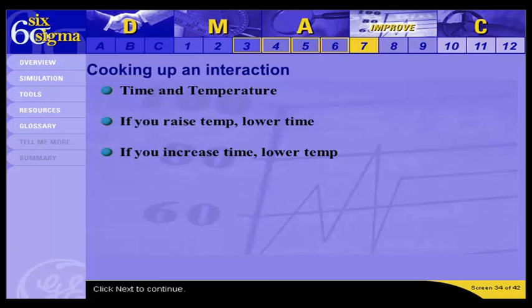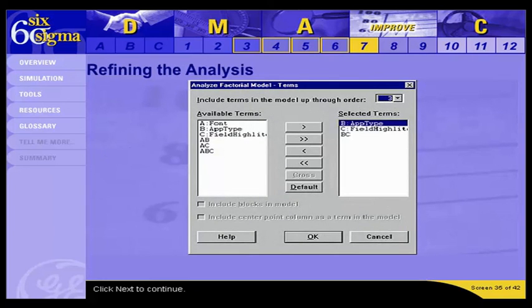Click Next to continue. A common practice is to rerun the analysis, removing the term with the highest p-value each time, until the results are only those terms with a p-value of less than 0.05. In this case, we have gone back to the Terms box and removed all of the terms which include item A, the font size. Click Next to see the results.